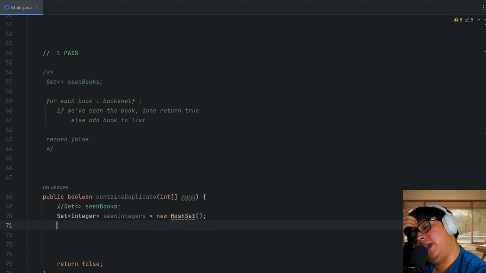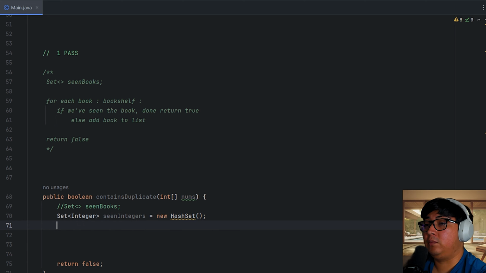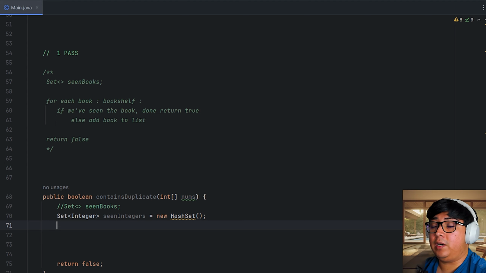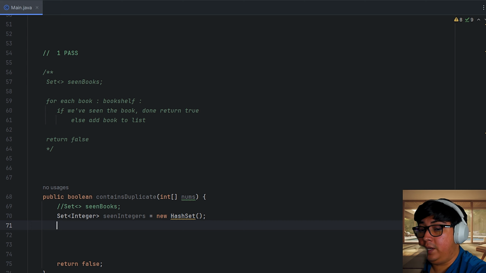Integers. And we have that set to a new hash set, brand new and empty. The way a hash set works is basically you just add values, and if you ask it, hey, does it contain this value, it'll just say yes or no at O(1) speed, which is insanely fast. But we'll get into that right now.